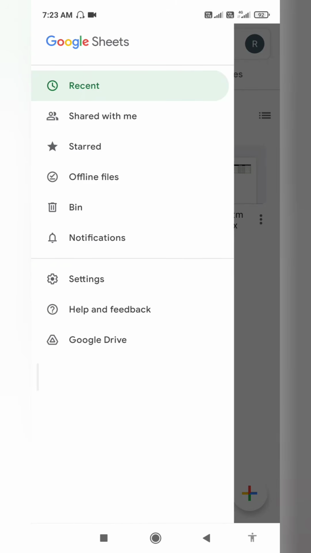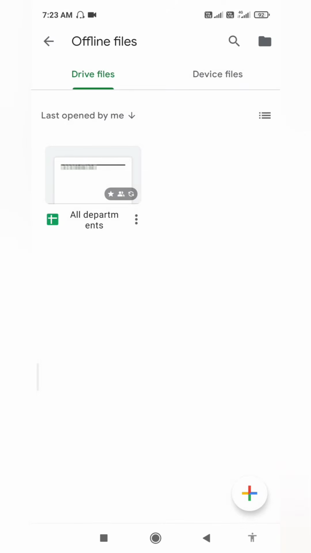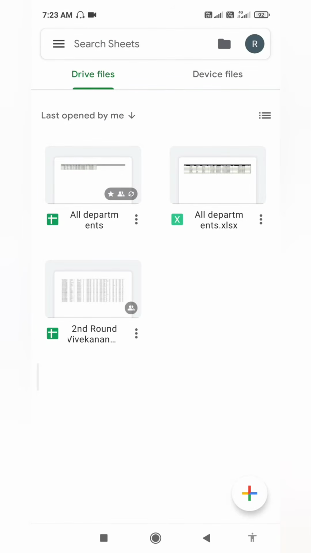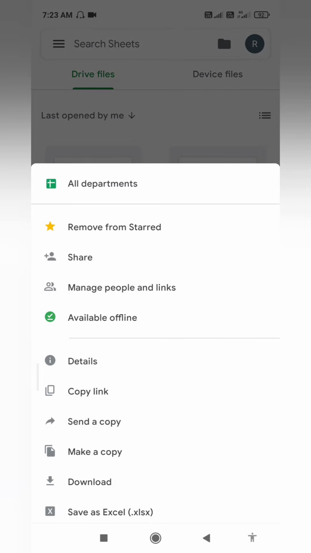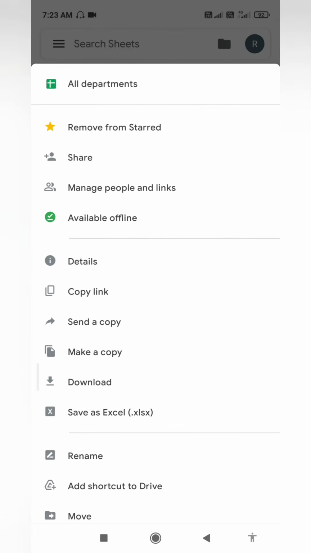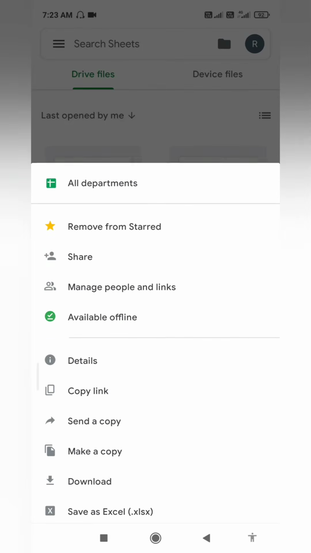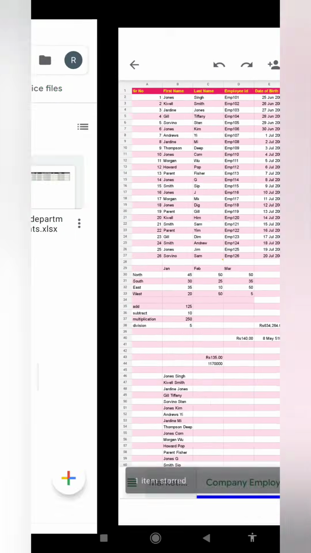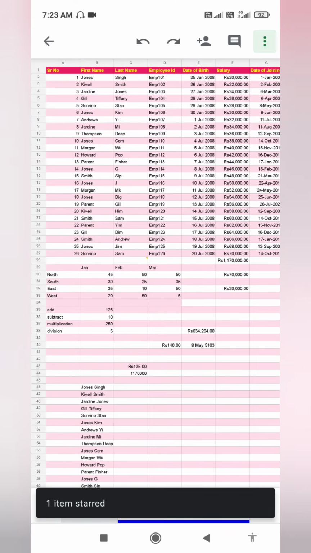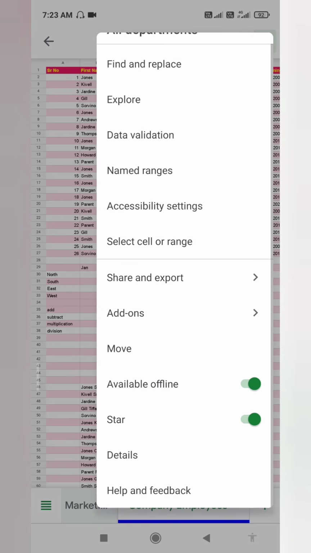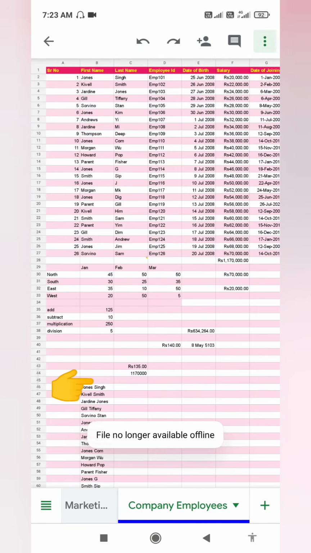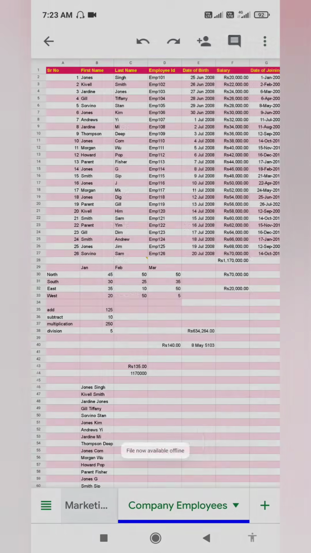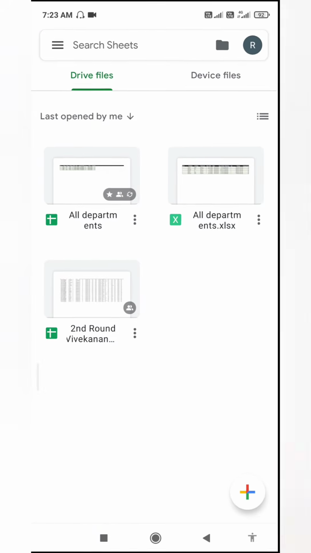And again I'm going to click on offline files. If you want to make offline files, you can also do that here in Google Sheet. So all you have to do is click on the three dotted button, and here you can see the option for, so here it is not, but you have to open this Google Sheet, click on the three dotted button, and here you can see available offline. So you can turn it off or turn it on. So offline means you can use this Google Sheet without the help of internet.